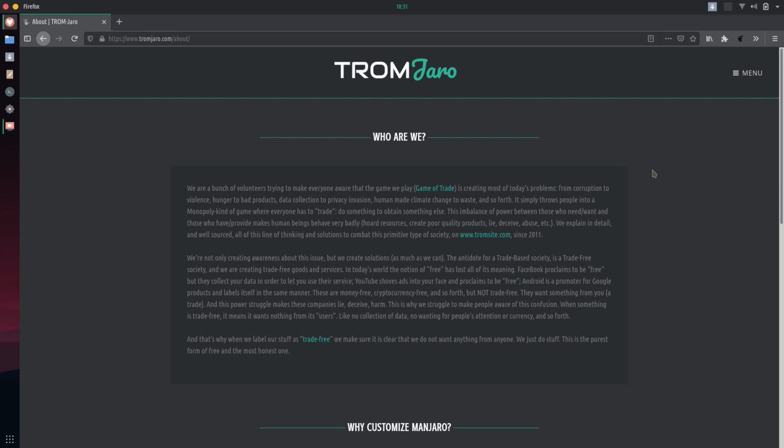It simply throws people into a monopoly kind of game where everyone has to trade or do something to obtain something else. This imbalance of power between those who need, want, and those who have and provide make human beings behave very badly, hoard resources, create poor quality products, lie, deceive, abuse, etc. We explain in detail and well-sourced all of this line of thinking and solutions to combat this primitive type of society on the TROMSite.com page since 2011. So they've been at this for a while.